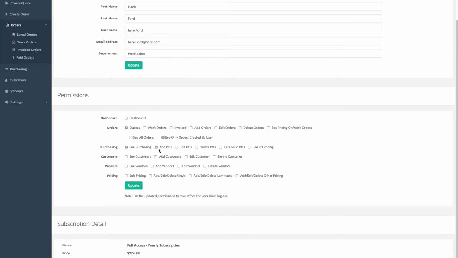Majority of people can add, some can edit, very few should be able to delete. The next part is, can they receive in and can they see pricing? So for example, let's say we have somebody in our receiving department that we want them to receive in POs. Well, then we just check see purchasing, receive in POs. They cannot see the price on the PO, and they cannot add, edit, or delete those POs.